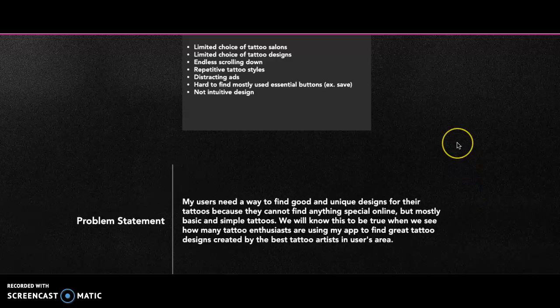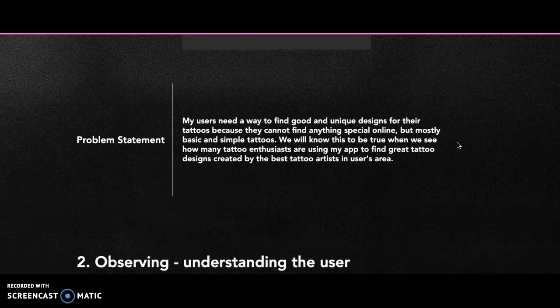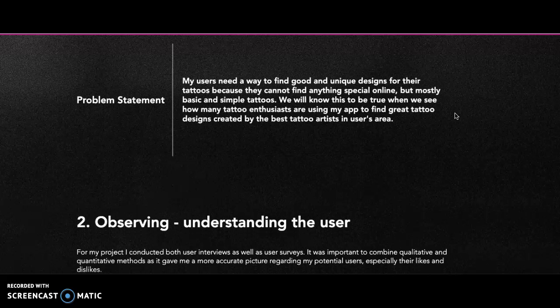After finally finishing the competitor analysis, I had to write down my problem statement. And here it is. My users need a way to find good and unique designs for their tattoos because they cannot find anything special online, but mostly basic and simple tattoos. We will know this to be true when we see how many tattoo enthusiasts are using my app to find great tattoo designs created by the best tattoo artists in users' area.